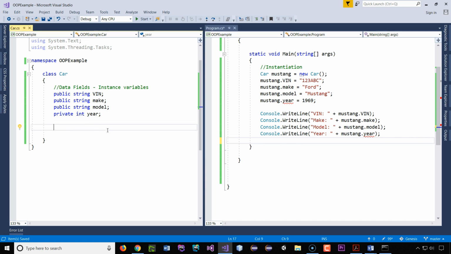In order to get that year, you have to go through a public function. So I'll make a function down here, a public function to return the year, right? I'm returning something, so it's a function that returns a year, and the year is of type integer. So you put int here, and we'll just say getYear, no parameters, and I'm just returning year.